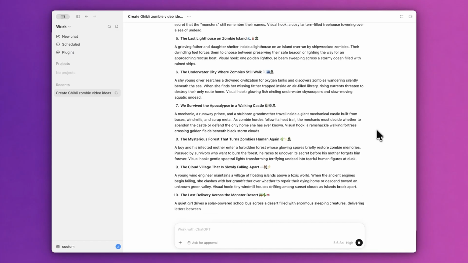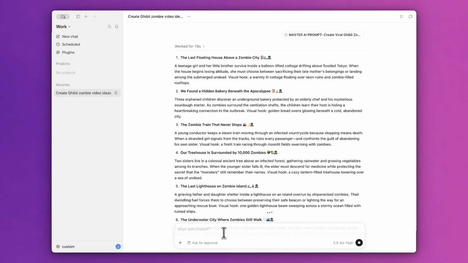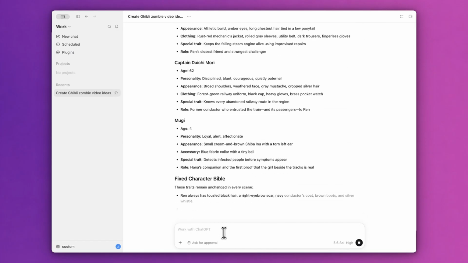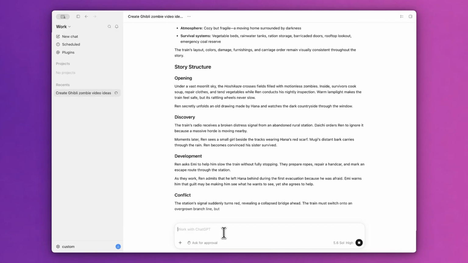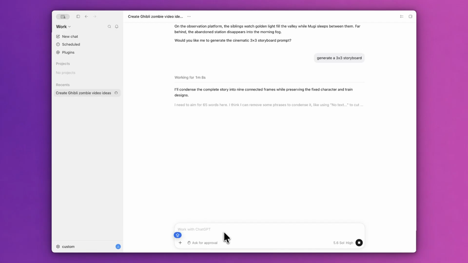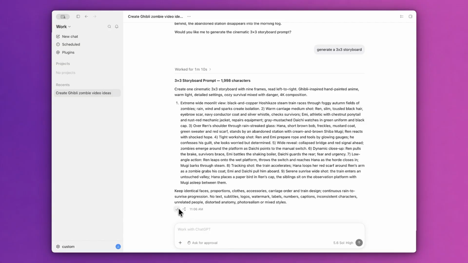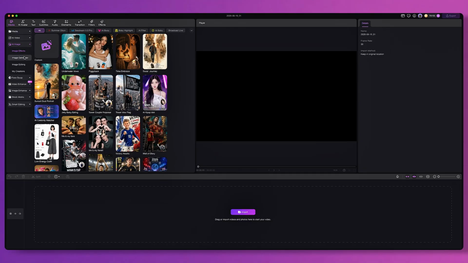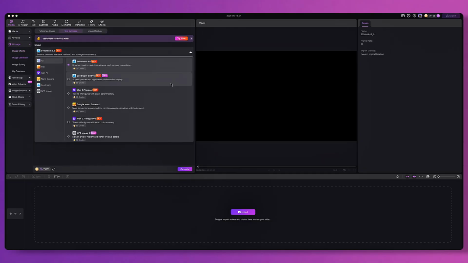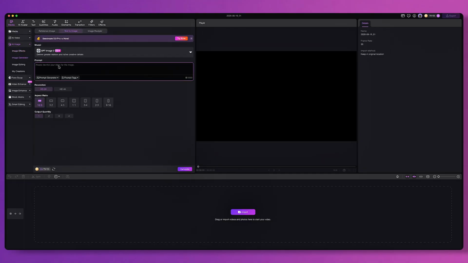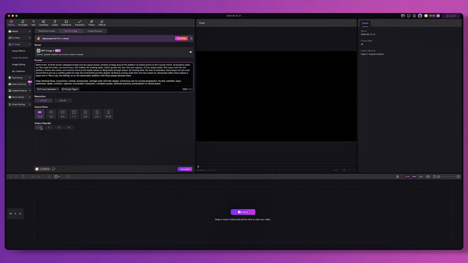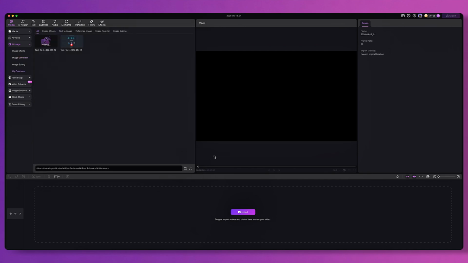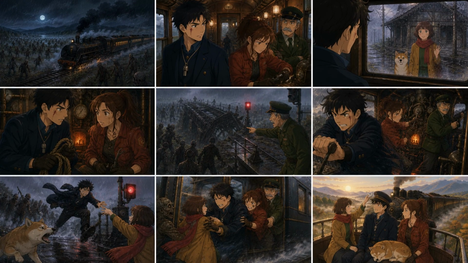Pick your favorite one, and GPT will instantly spit out an optimized story outline. Once you're happy with it, tell GPT to generate a storyboard prompt tailored for image generation. Copy that prompt, hop back into Edimakor, and let's get to it. Head over to the AI Image tab and choose Text to Image. Pick a model you like, then paste your prompt into the box. Tweak the resolution, aspect ratio, and how many images you want, then hit Generate. Just like that, you've got a clean, professional storyboard ready to roll.